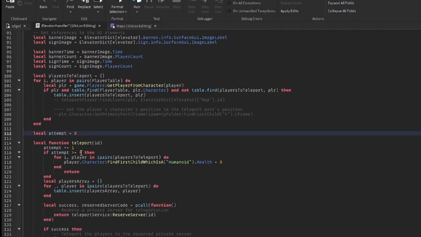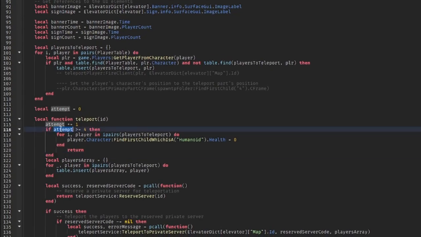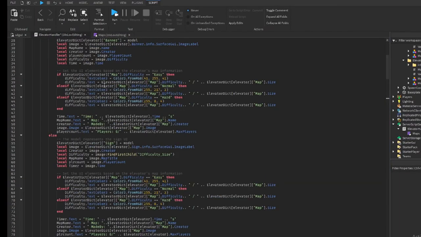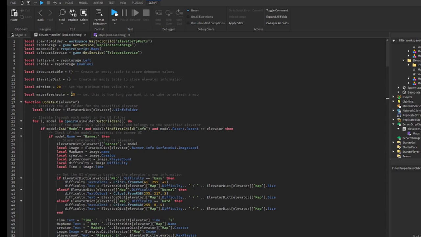Right, there's also another thing actually, I just remembered. See this attempt? Wait, attempts. I'm going to change this to like 3. And now it's only going to try and teleport me 3 times before just stopping and giving up. Change that back to 4, actually. Right. Let's test this out now.